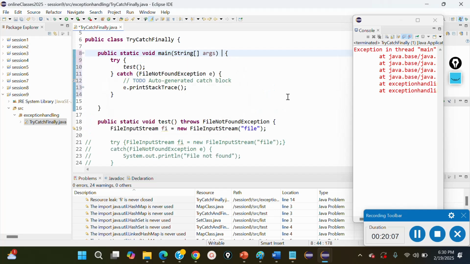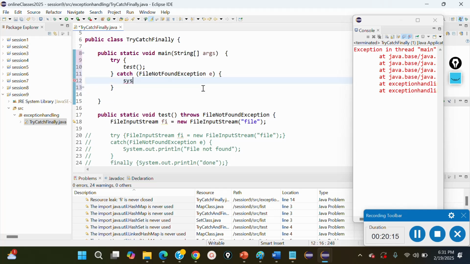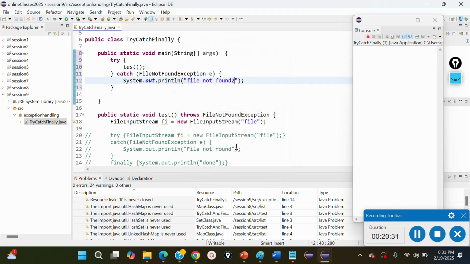If I click on that, now what will happen? It is again giving e.printStackTrace. Instead of printStackTrace, let's say System.out.println, and here I'm saying "file not found 2". I just want to make it different from the other one. Now if I run my program, what will happen? It is giving me file not found.